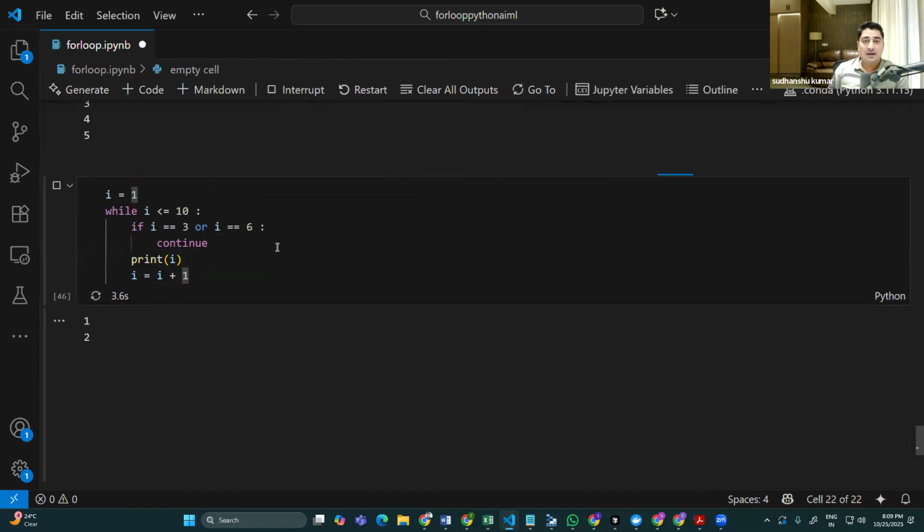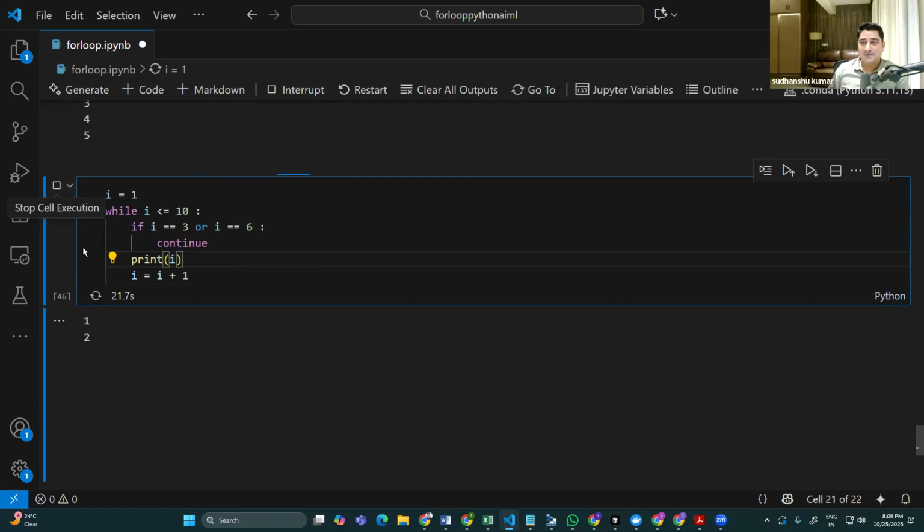It's running into an infinite loop. See, it's still running, right? I think you are able to see this second counter. Why? What is the reason? I'm not able to get my expected answer, by the way. When it encountered 3, it went into an infinite loop. It has printed 1 and 2, but at 3, infinite loop.